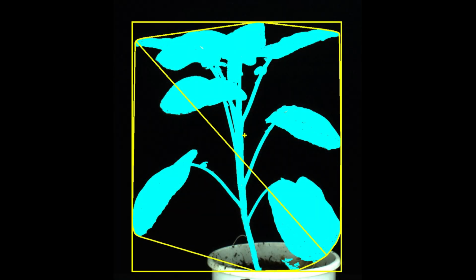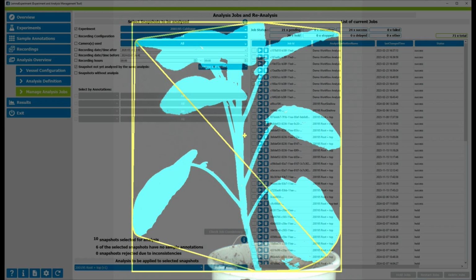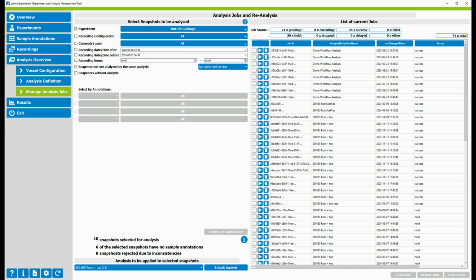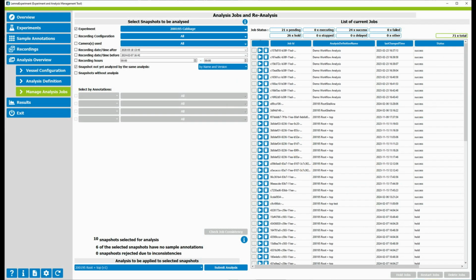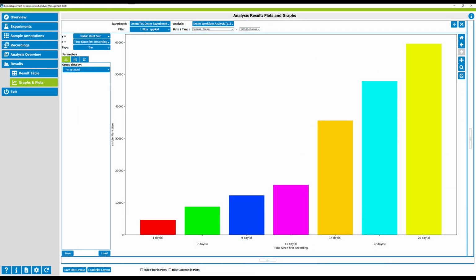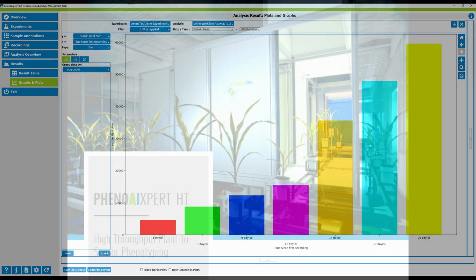After recording, images can be processed for phenotypic traits. The Lemna experiment software, delivered together with the PhenoAIxpert HT, serves to analyze the images. Image processing can be programmed using the LemnaGrid package, and the LemnaGrid pipelines can be utilized in Lemna experiment to run across recorded images. Thereby, images are processed and numerical data referring to the parameters from the images are stored.